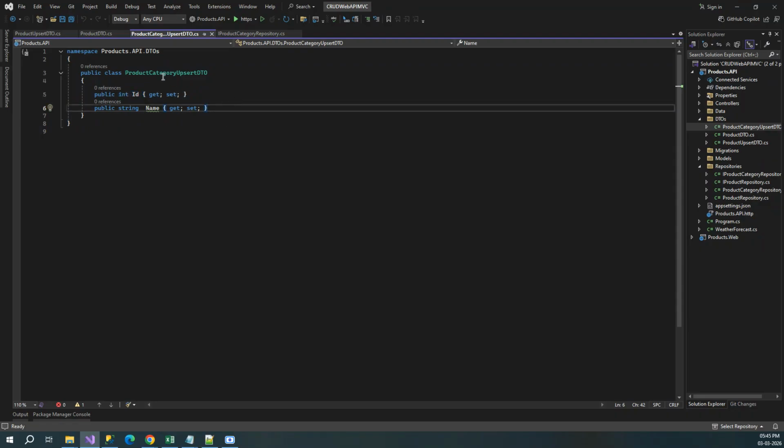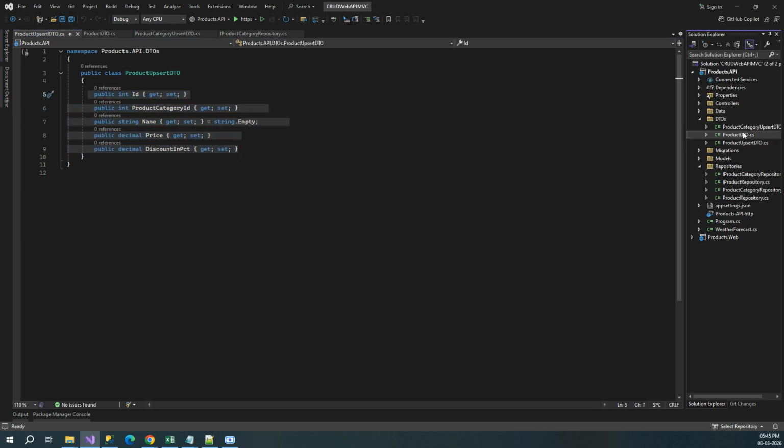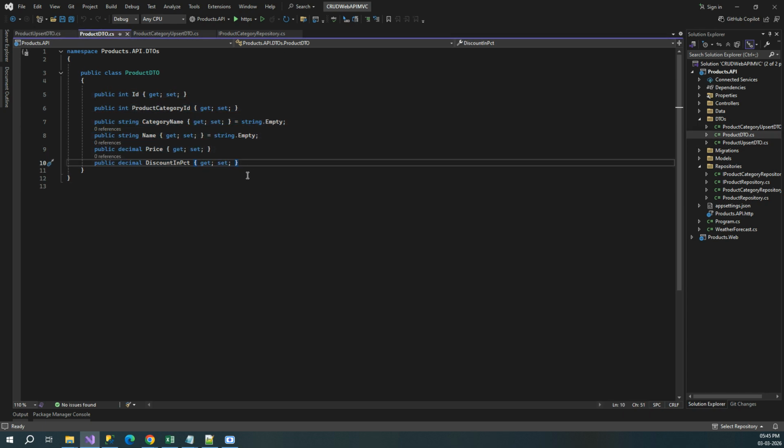Right. So I have created product category upsert DTO. In a similar way, I have created the product upsert DTO, right, for only required properties. And for product DTO, while retrieving, we will also have certain properties only. Right. So I'll explain why we are doing this. Once we modify the operation, you will understand it better. So basically, three required DTOs are in.